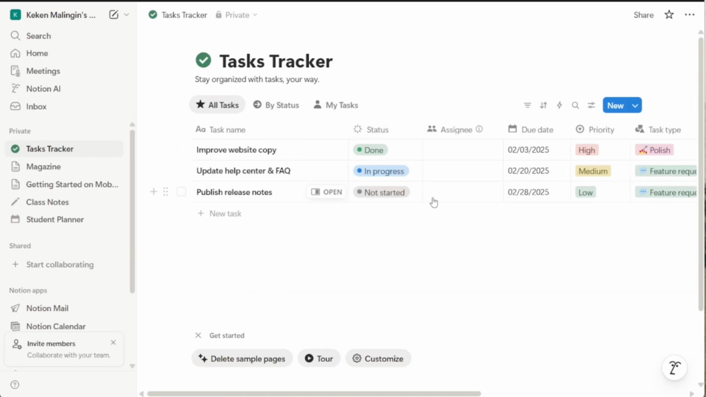Hello everyone, in this video I'm going to show you how you can delete or remove your Notion workspace.